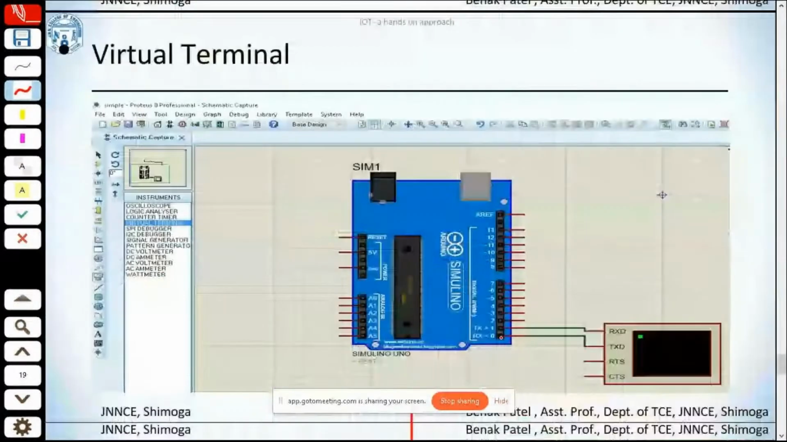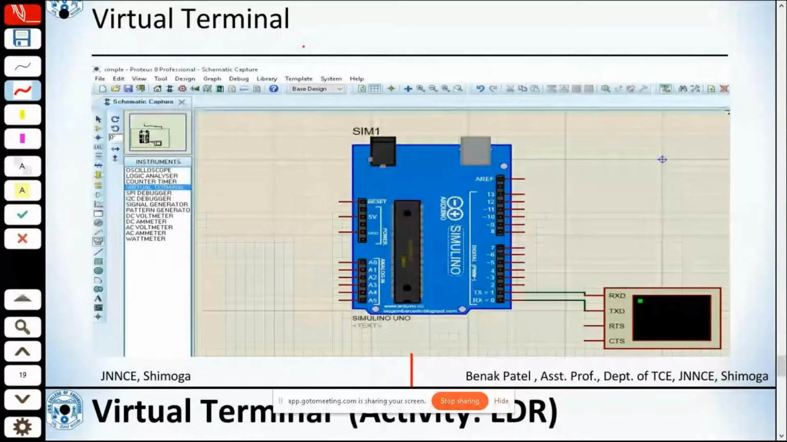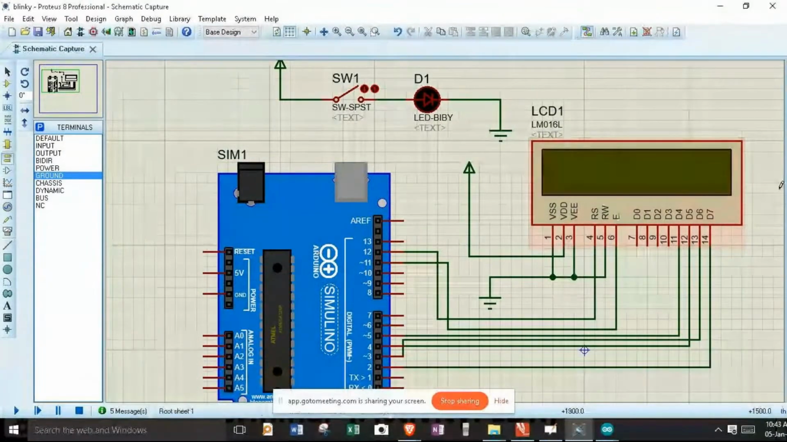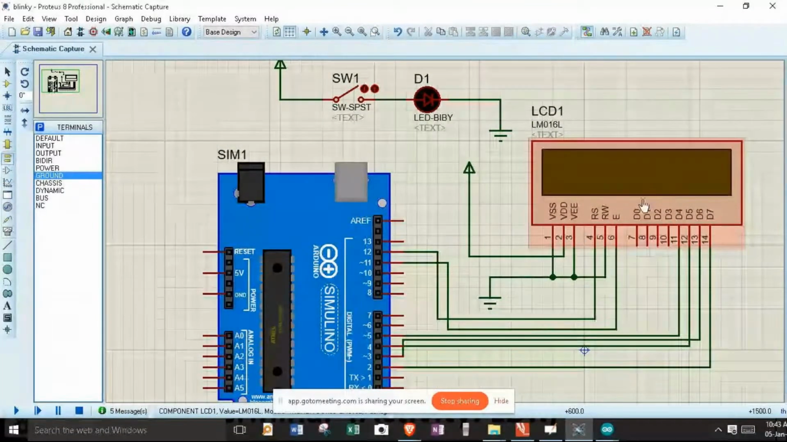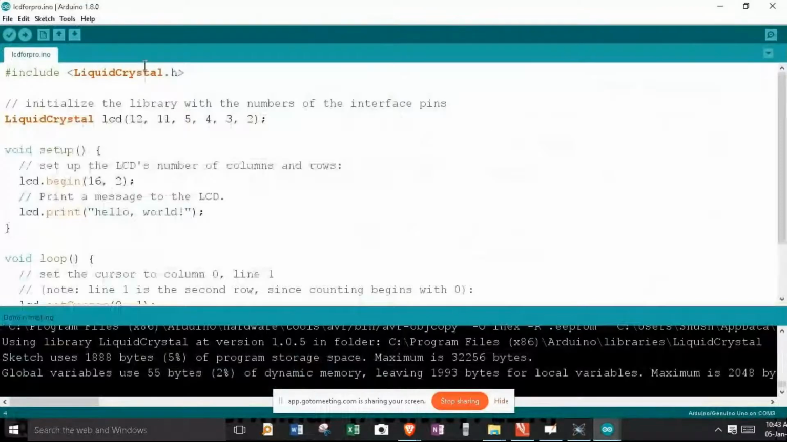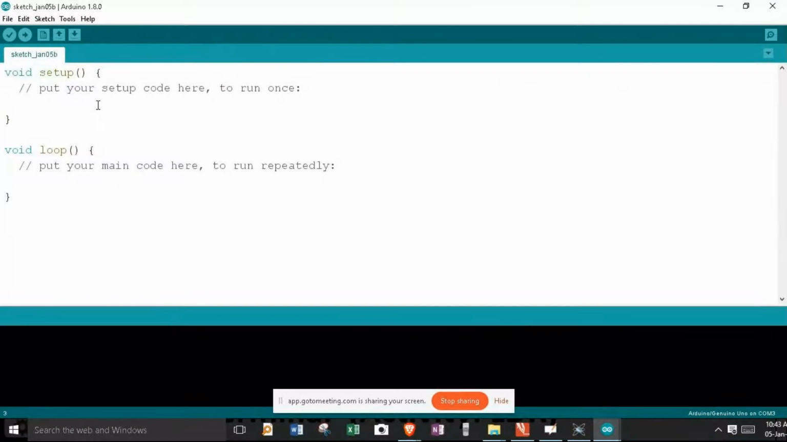Now let's see how we can make use of the virtual terminal. So for time being, let me remove this, or let it be as it is. We'll make use of some other pins. So for this, all I got to do is first set the baud rate.